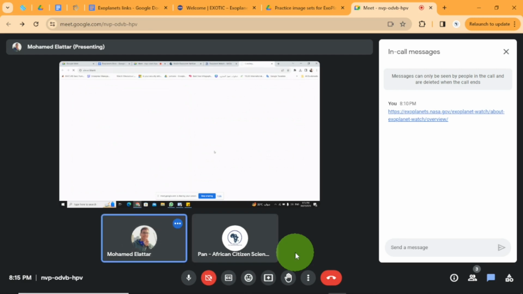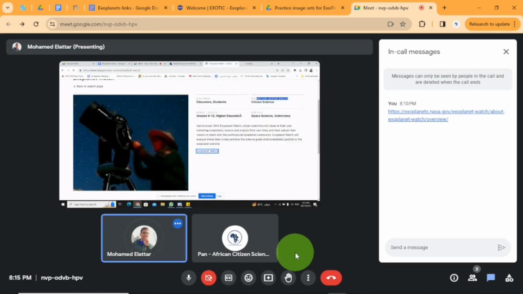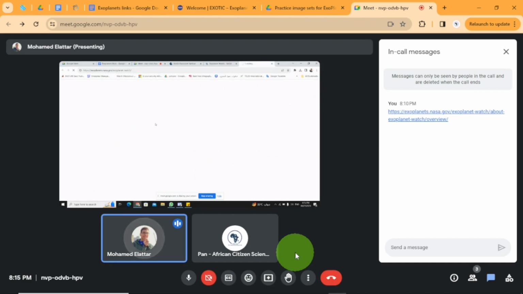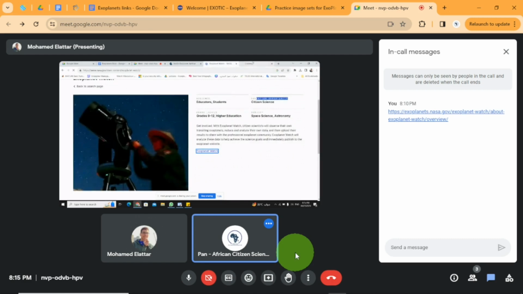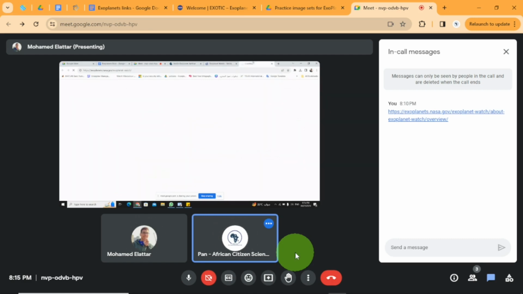Hmm. Do I need to use a VPN? No, is it asking for the VPN? It's just a normal website. As you see, it takes a lot of time to load. Mine just took a few seconds and it loaded.